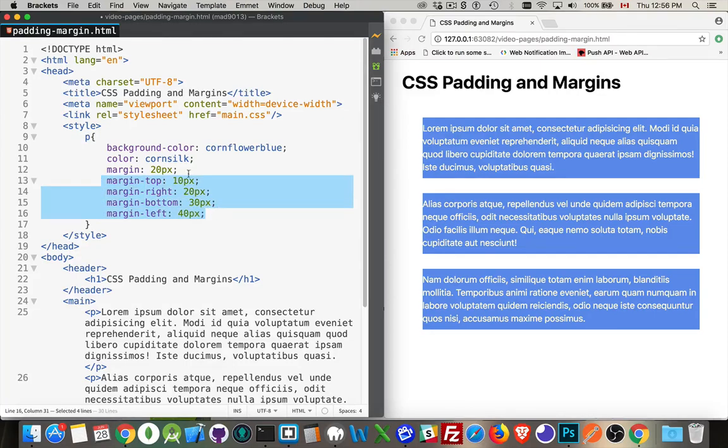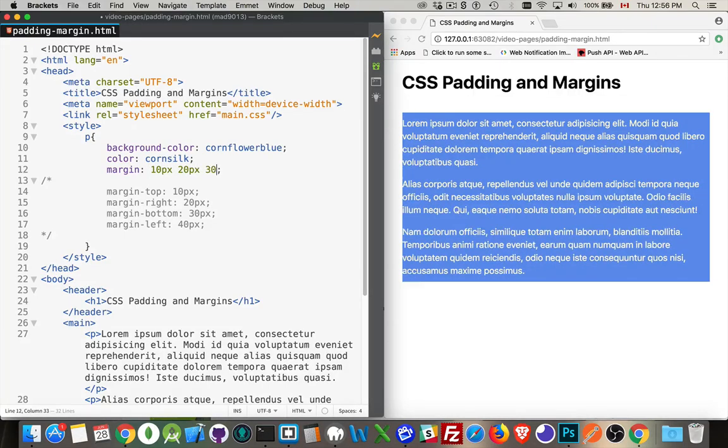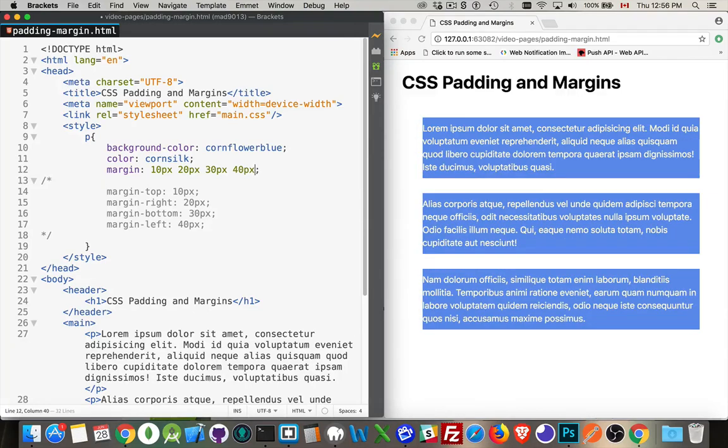Now this is a lot of typing, just to do four different values. I'm just going to comment this out, and we can actually specify all four values, so do the exact same thing, but doing it here in one line. I can say 10 pixel, 20 pixel, 30 pixel, 40 pixel, and I get the exact same result. That's because the browser understands if I provide one value, that's all four sides. But if I put four, this is top, right, bottom, left. So it will run clockwise around the element. Top, right, bottom, left. Those are the four values.